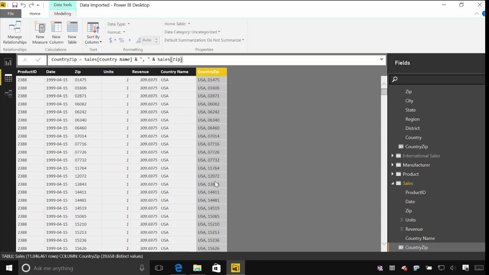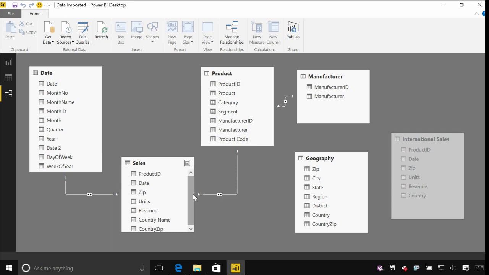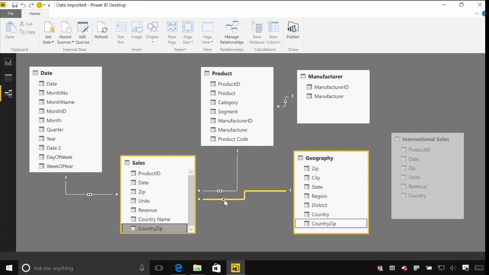So again, here's our country zip column, and now I want to create a relationship between those two. So again, I could do that through the Manage Relationship tab, or on my Relationships view, I can just go and find the country zip column, and drag it over onto the geography table. And it will automatically identify the cardinality and the direction of filtering for this relationship.